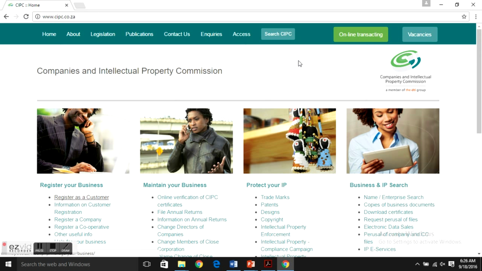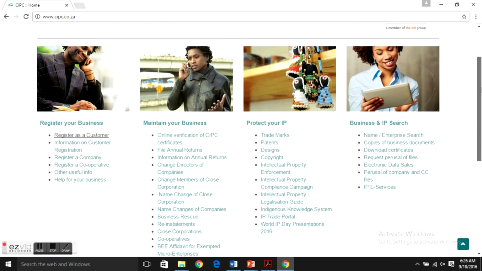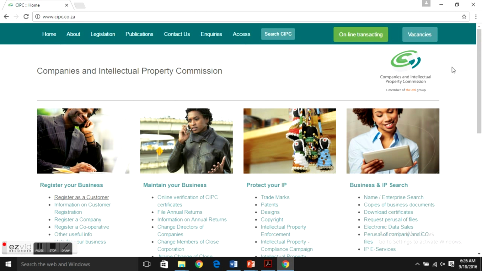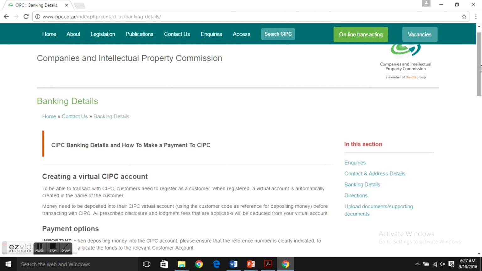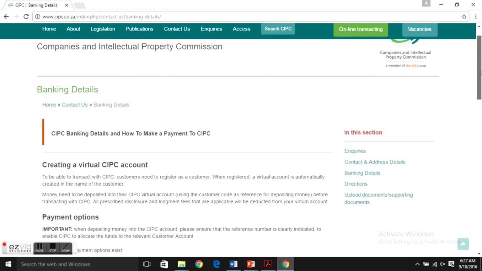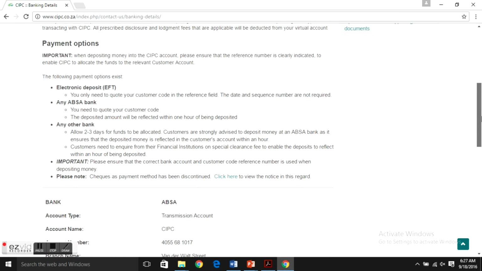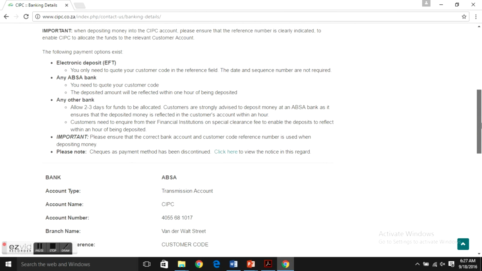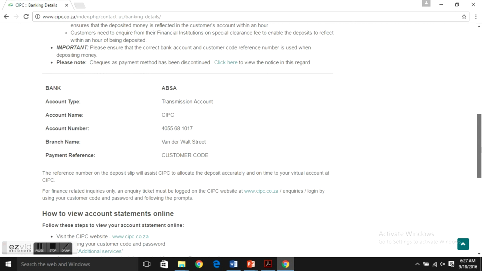On this home page, go to Contact Us page. It's just over here, one of the tabs. Click on Banking Details. Now, once on this page, simply scroll down. Actually, on this page, it also explains the process of depositing the money.